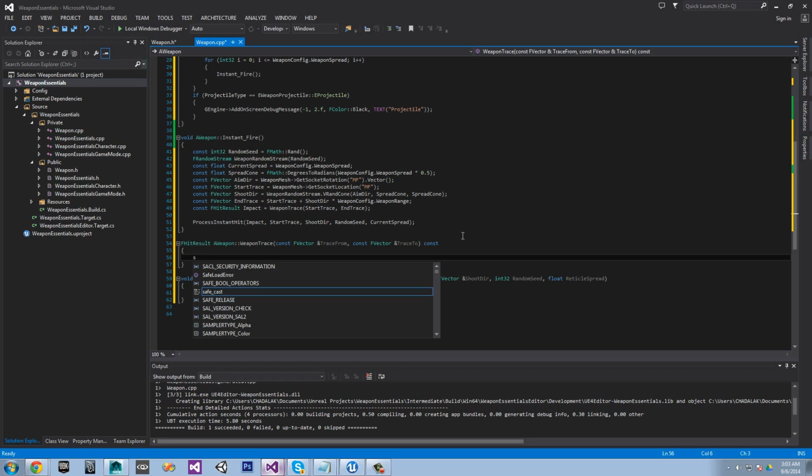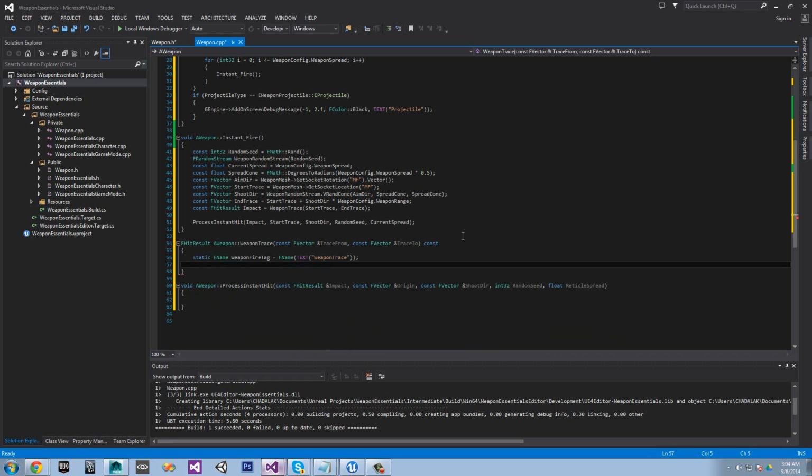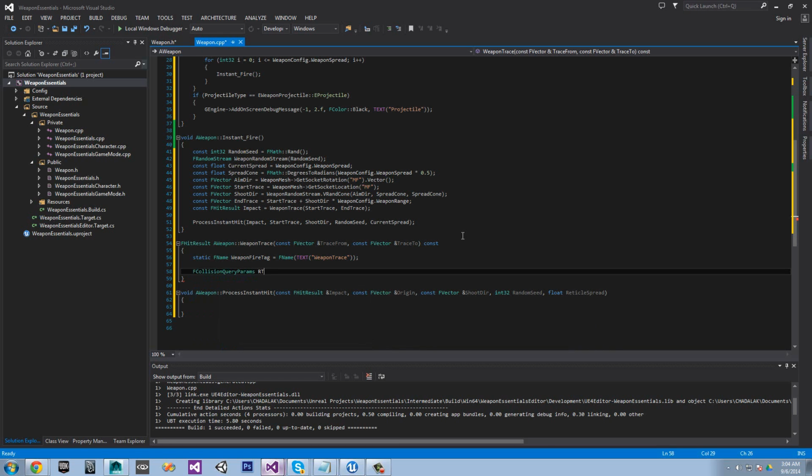So we're going to make it, but first of all, it needs a particular name, so I usually make a static FName. We'll call the object weapon fire tag. And we set it equal to FName, and we'll make a text. We're going to call it weapon trace. Simple as that. And then we're going to do an FCollisionQueryParams right there. We're going to name it trace params.